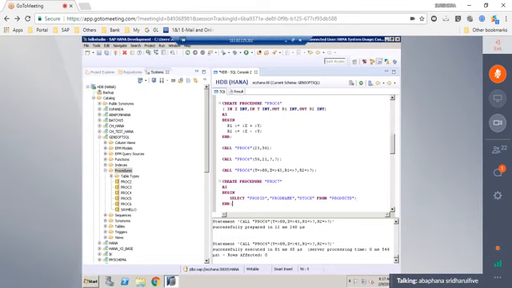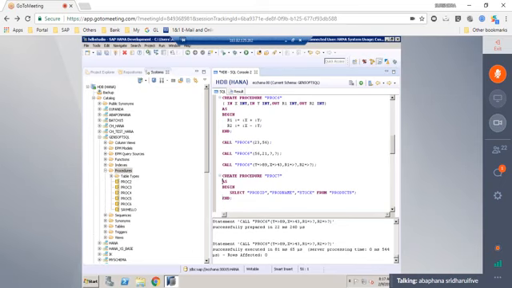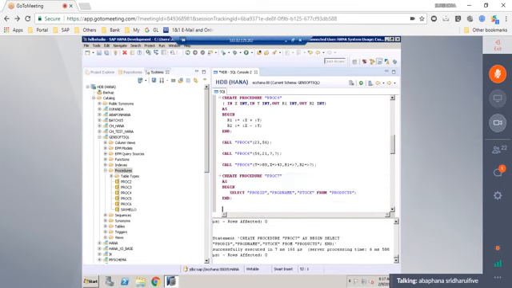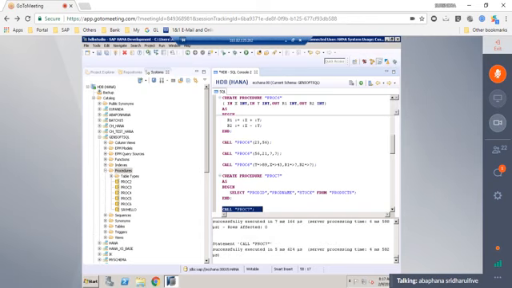Let's see what happens. Select product ID, product name, stock from products. Done. Let me try to execute this procedure. I'll say F8. Yes, procedure got created. Now I'll say call procedure 7. Let me execute this.